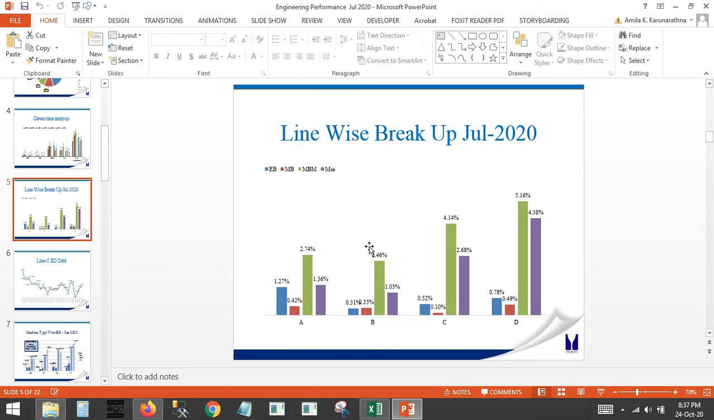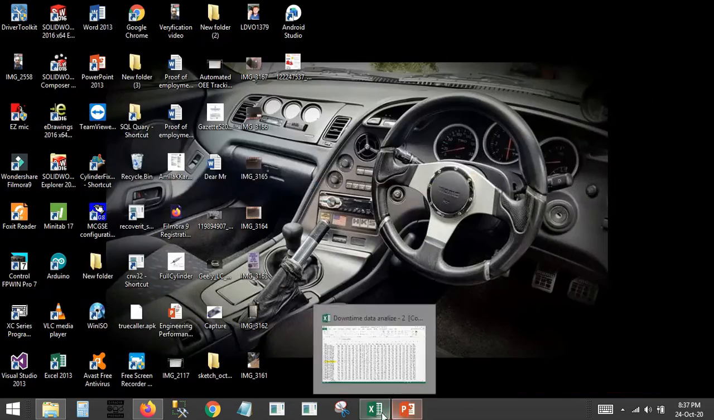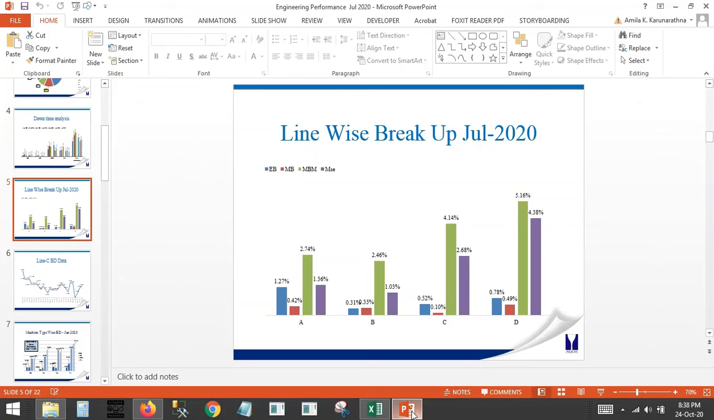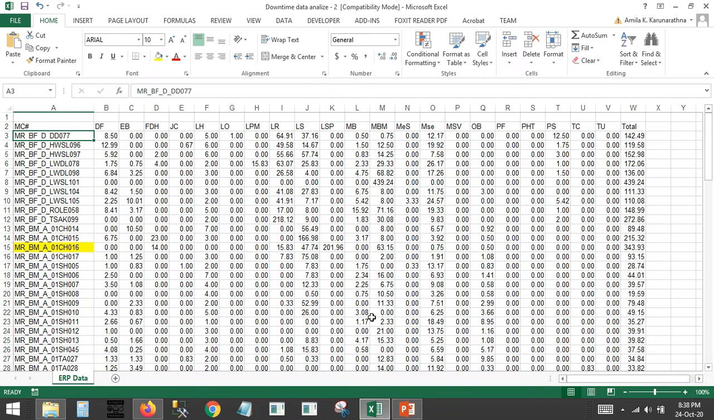Once you make these types of charts, you can easily identify which line has more breakdowns and which machine has more breakdowns. Likewise, you can easily make decisions by looking at these charts. That's why I am going to teach you how to summarize the data and how to get these types of graphs from this Excel sheet. Right, I will make this from this.